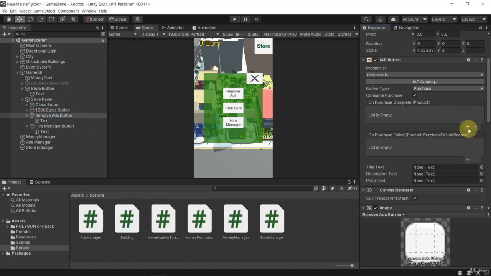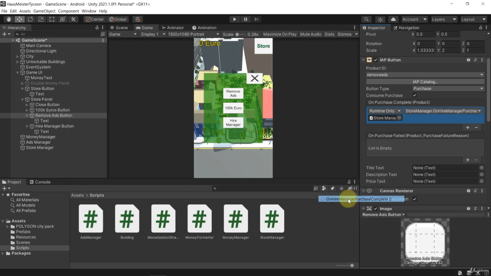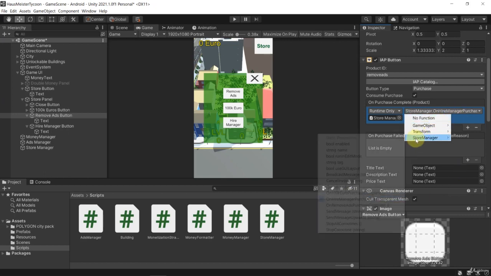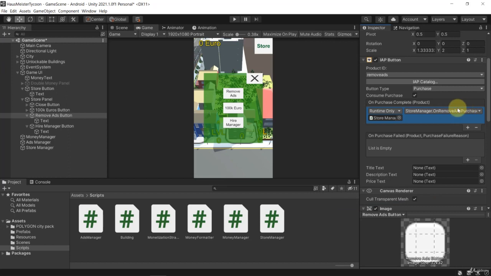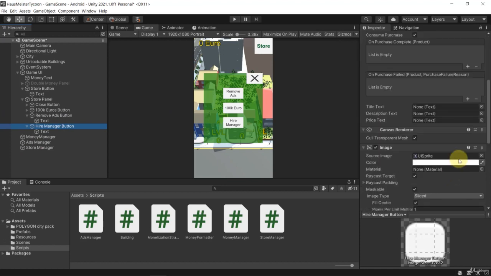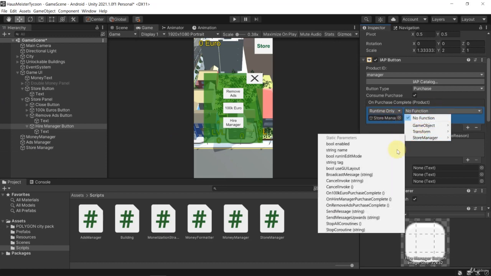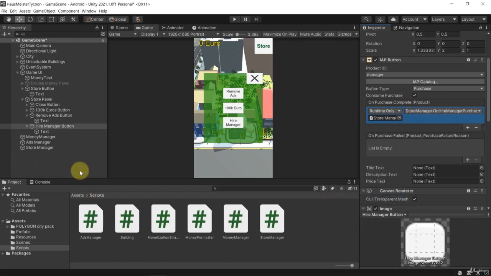Now let's do the same thing with the remove ads. So here let's add an event and let's use our store manager and drag it in there. Use the store manager script and call our on hire manager purchase, well, not the one, sorry, on remove ads purchase complete. And then for the hire manager, let's do the same thing while we're at it. Even though the method doesn't do anything yet, we're going to change that later on. So let's drag in the store manager and then select the on hire manager purchase complete here.